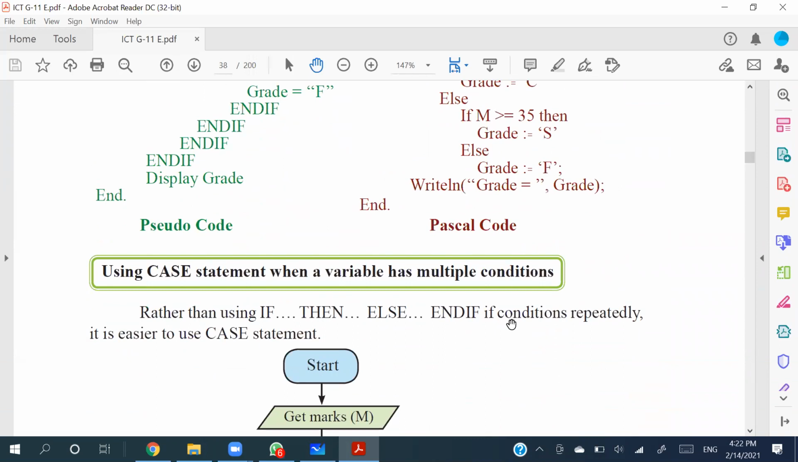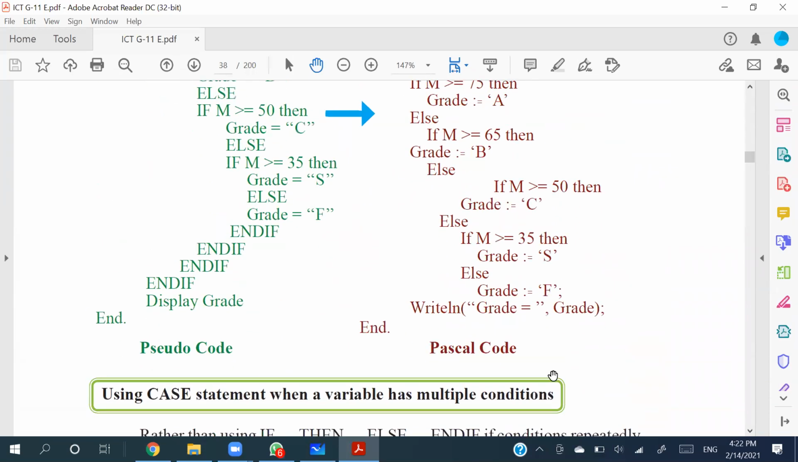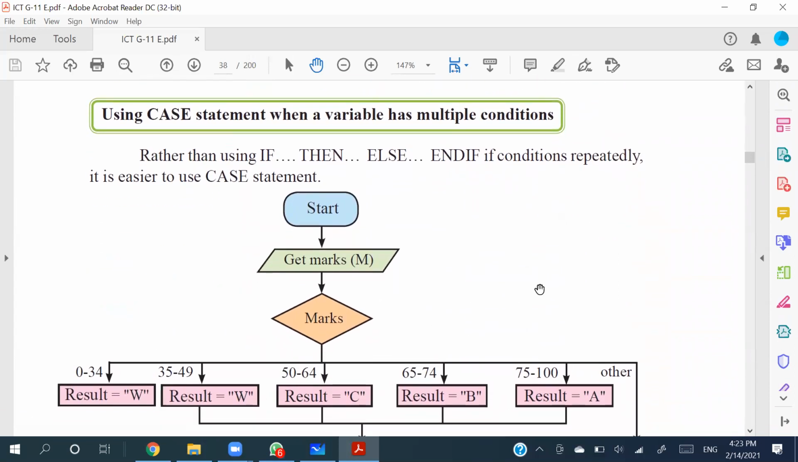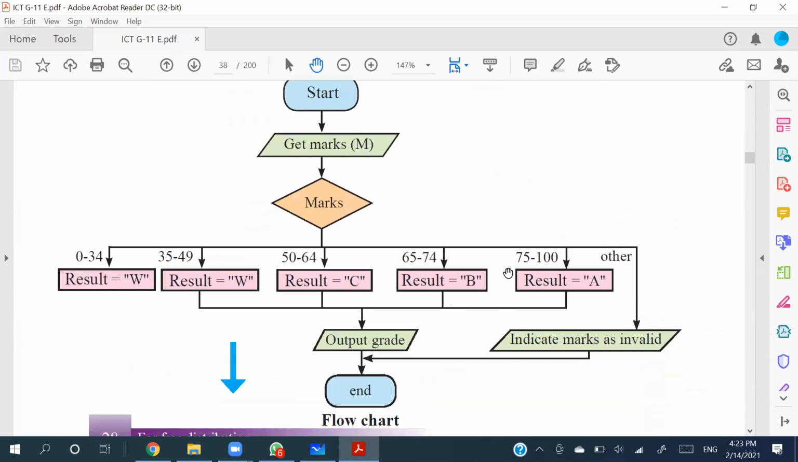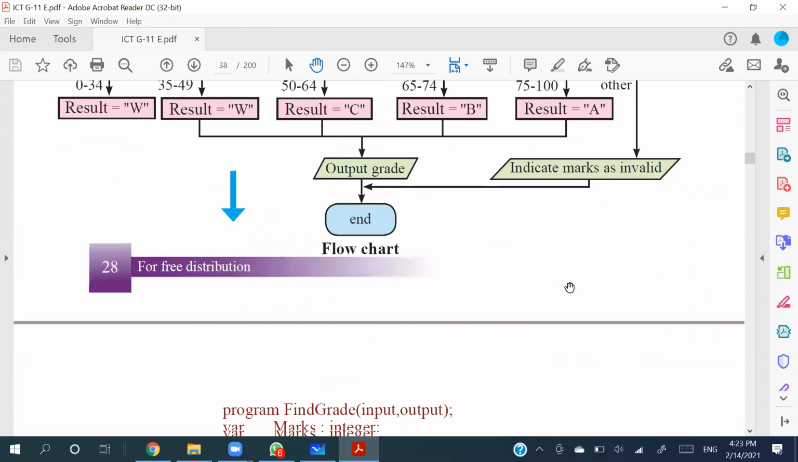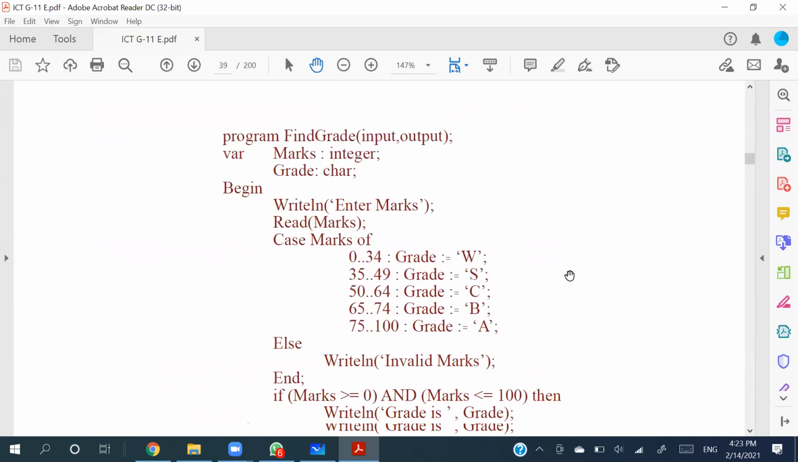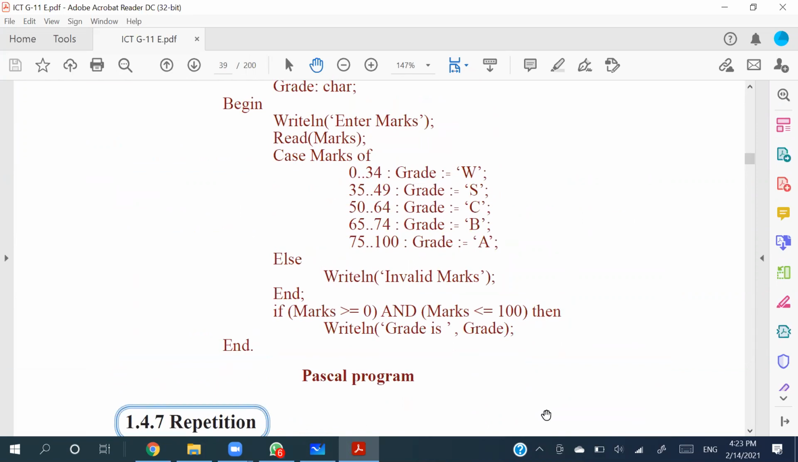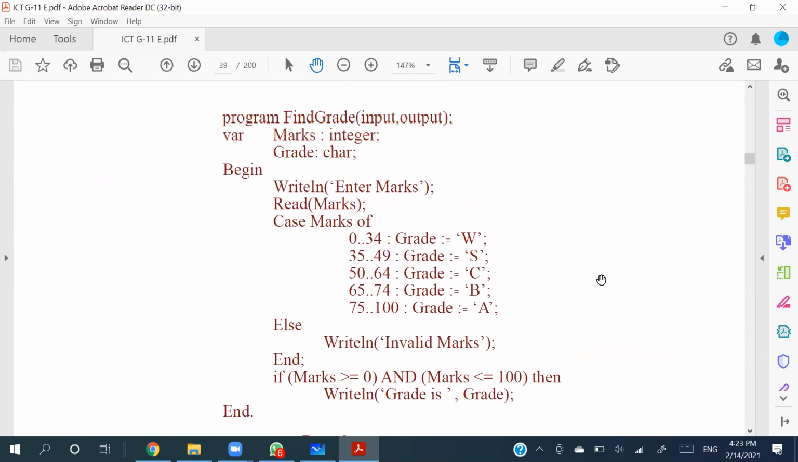The right hand side has the Pascal code, which we are going to talk about later, right? And this case can be used to represent the else if in a very simple manner, right? When it comes to the Pascal, I will clear that out.